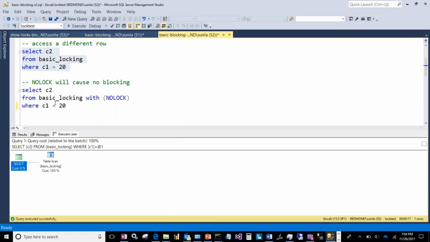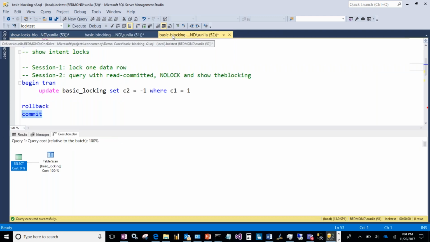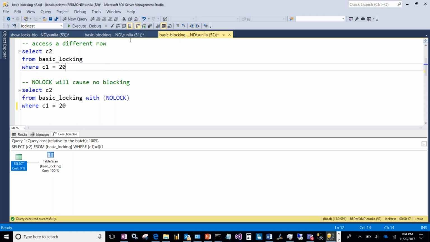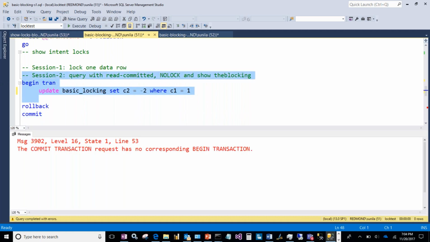Okay. Now to solve this kind of a problem, right? I'm going to cancel this. Sorry, what happened here? Basic locking. I'm sorry. I need to run this query again. My apologies. I'm going to do an update again. Okay, I'm going to do C1 minus 2. Let me just see, there's no row here. Okay, I'm going to begin this transaction, right?